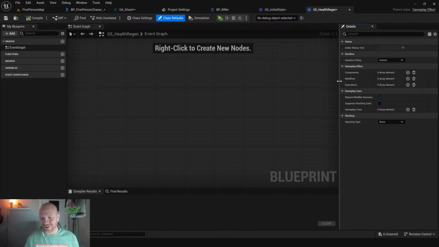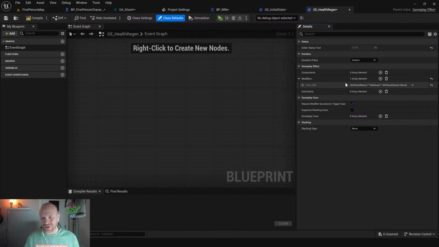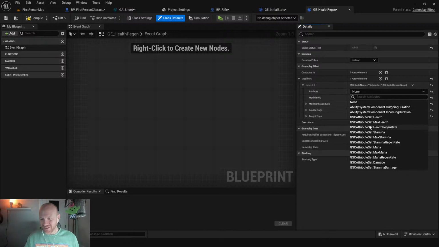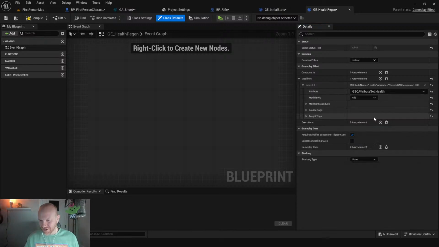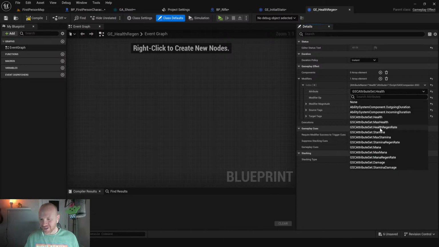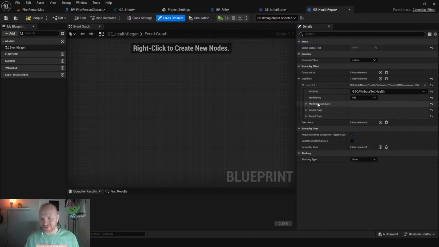I think what I want to do is modify it first, right? You want to modify the modifier, health or current health? Health, right? Yeah. There's already a health regen rate, but let's just do health.